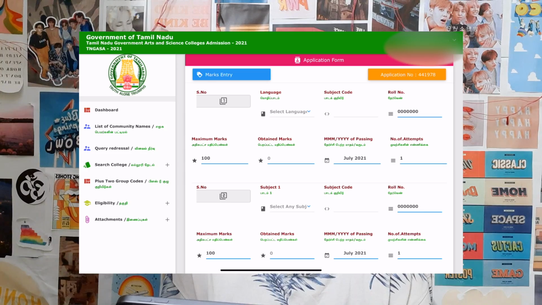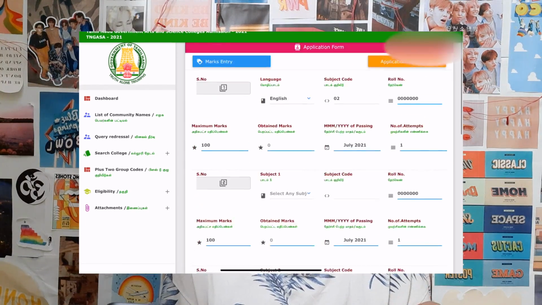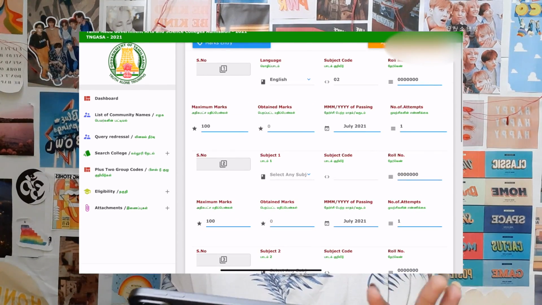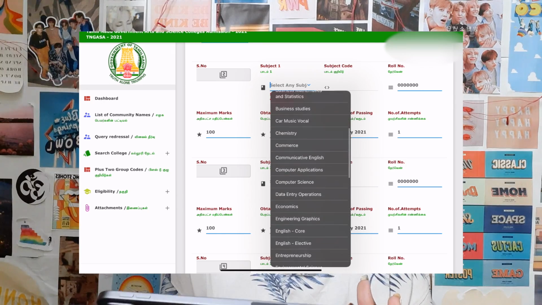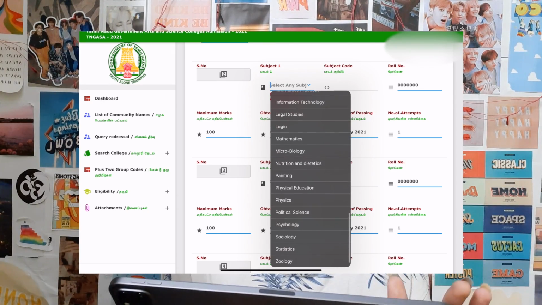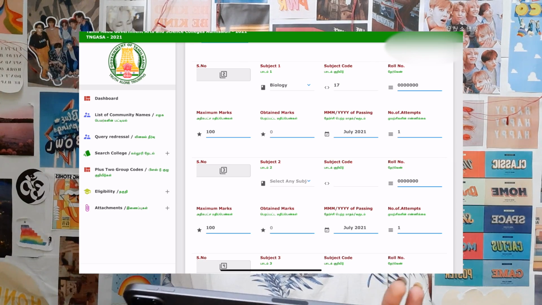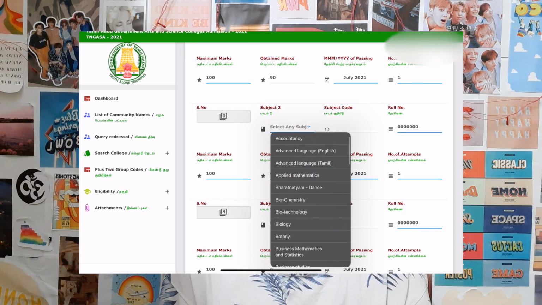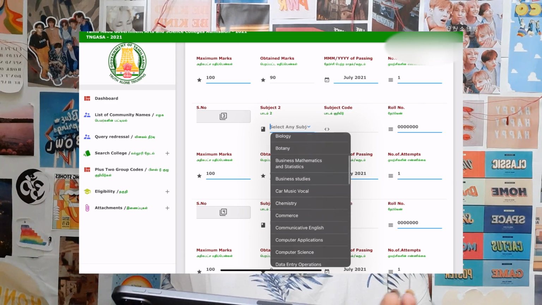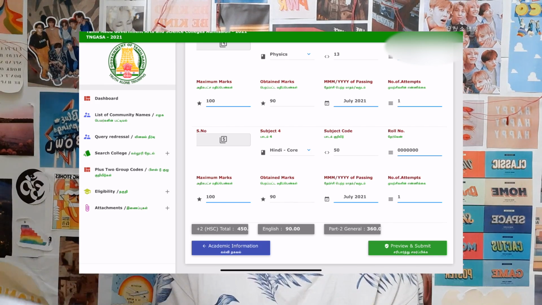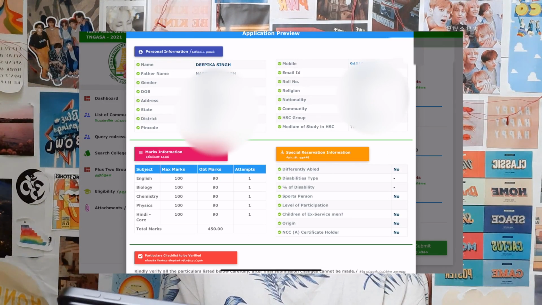Then you have to enter your marks. So your language, automatically your subject code will be filled here, then your obtained marks, and then month and year of passing and number of attempts. So you can see the subject list. So your subject 1, I studied biology, then your subject 2, and then your marks obtained, then your subject 3, and then your marks obtained in that, and then your subject 4, I studied Hindi here, so Hindi core, and your marks. So your marks will be displayed here, and then you have to give preview and submit.